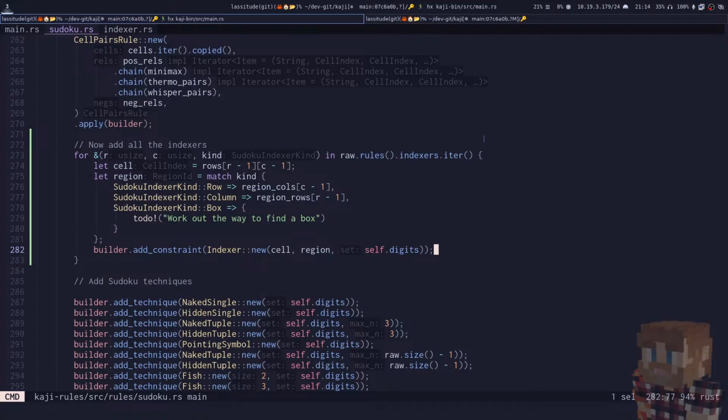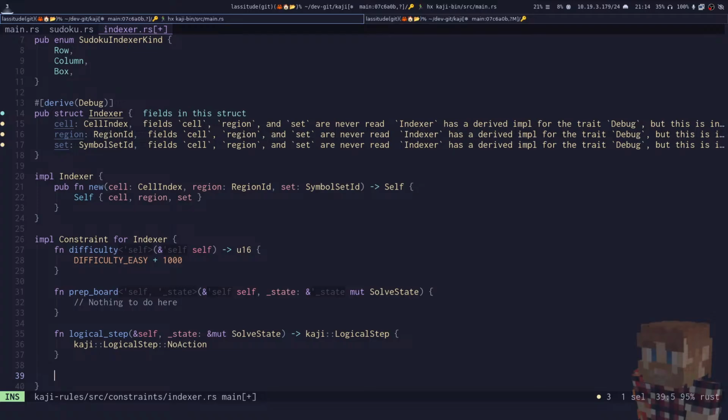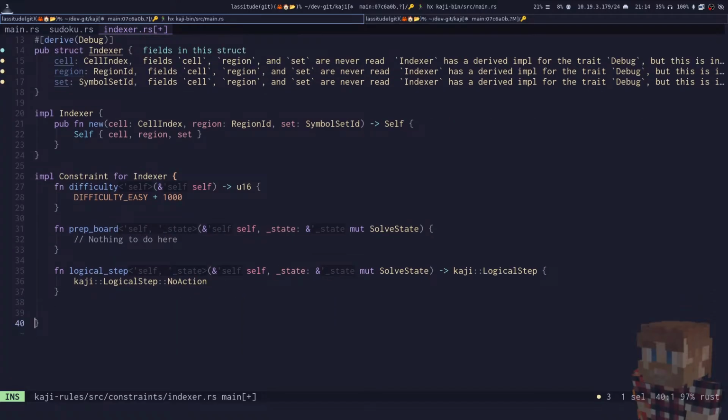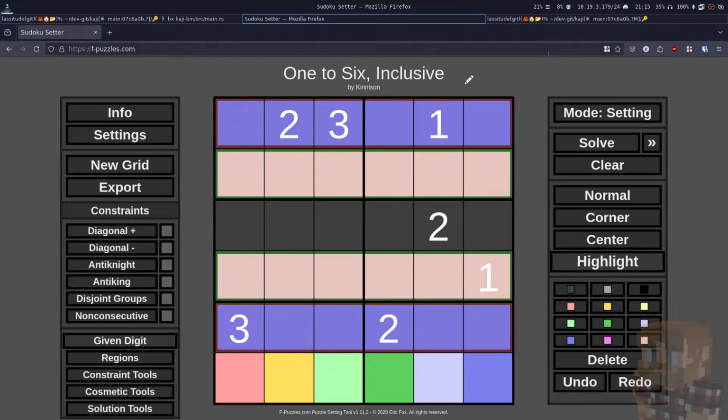So now we need to think about the logic for an indexer. So what is the logical step involved in an indexer? Well, basically similar to a cell pair relationship, except that we're going to do a lot of scanning within the region. What we want to do, and let me go and grab our setting tool again.